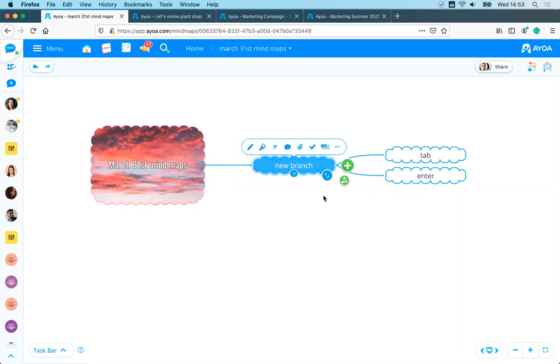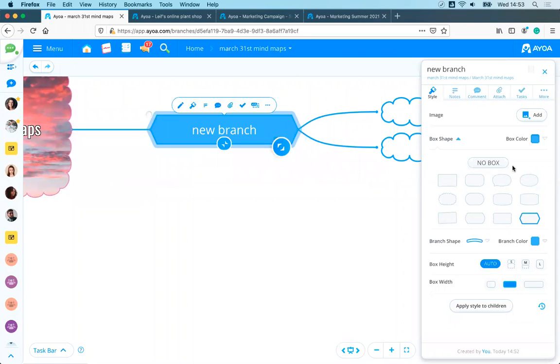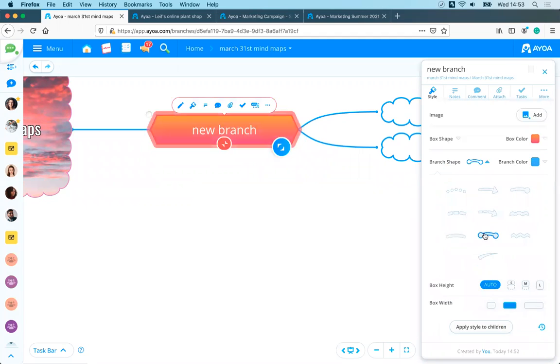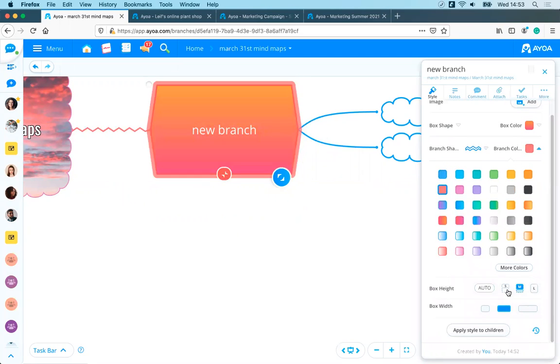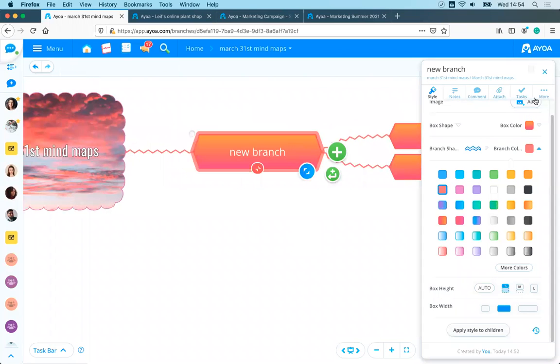So to customize the look of my branch, if I click on this paintbrush, it opens up the style tab. I can change the box to something else. I can change the box color. I can change the branch shape. I can change the branch color. Change how big or small it is. And then if I'm happy with that and I want all the branches following it to have the same style, just click apply style to children and it updates the branches that come after it.